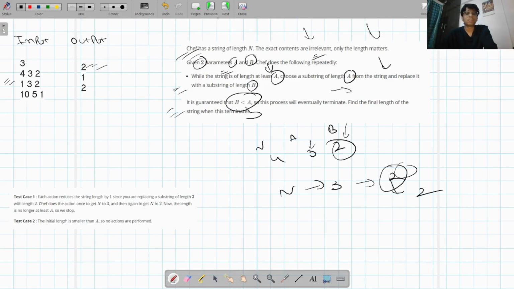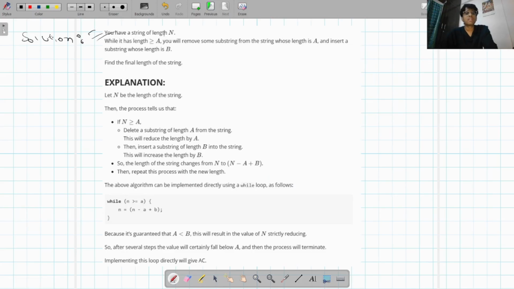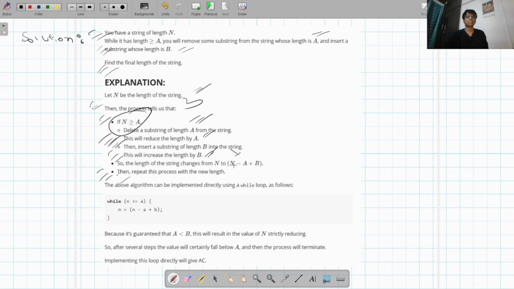Now let's move towards the simple solution. You have a string of length n. While it has a length greater than or equal to a, you will remove some substring from the string whose length is a and insert a substring whose length is b. So we have to find the final length of the string, right? So the explanation would be, let n be the length of the string. Then the process tells us that if n is greater than or equal to a, delete a substring of length a from the string. This will reduce the length by a. Then insert a substring of length b into the string. This will increase the length by b. So the length of the string changes from n to n minus a plus b. Then repeat this process with the new length.